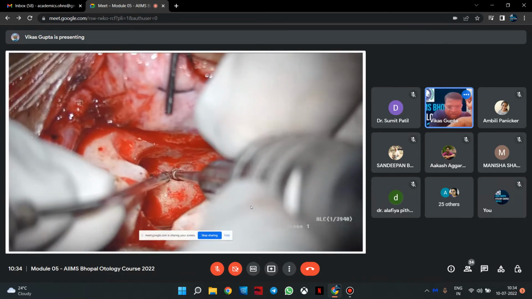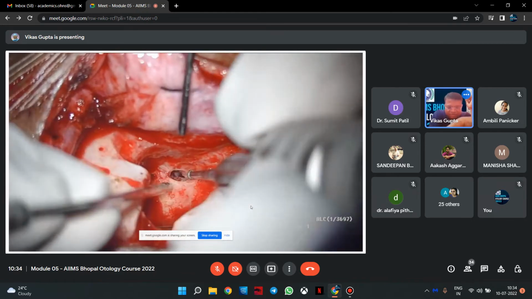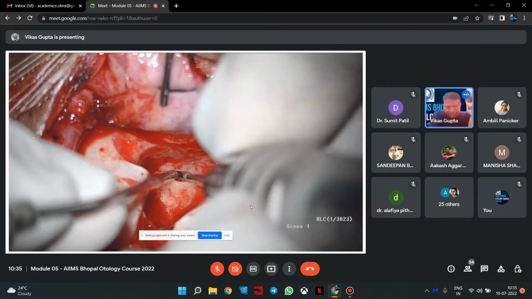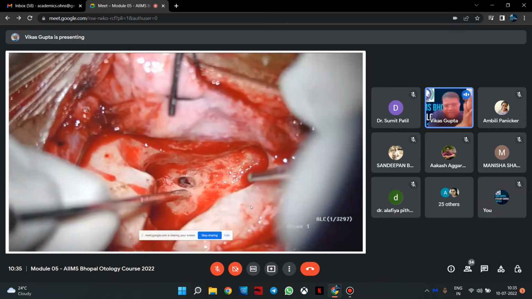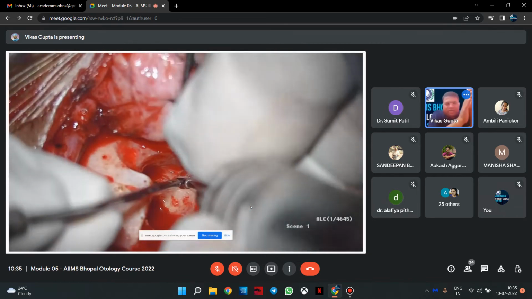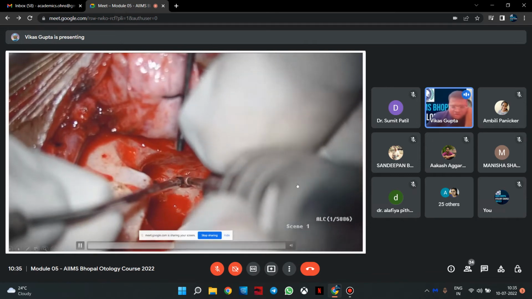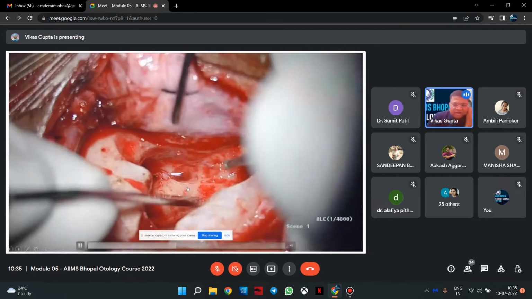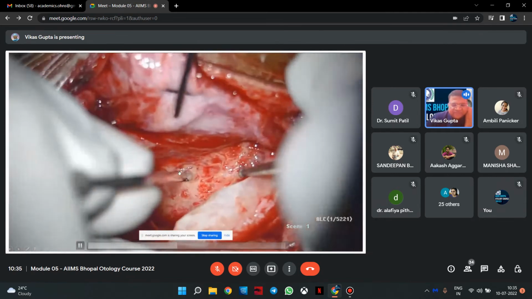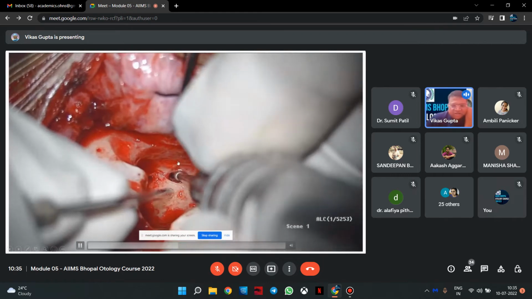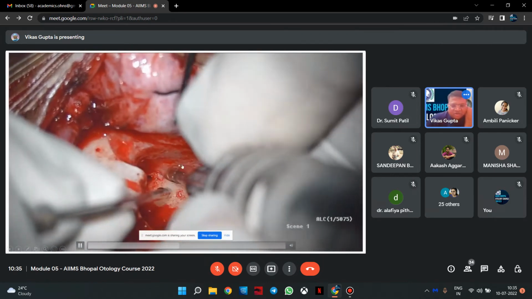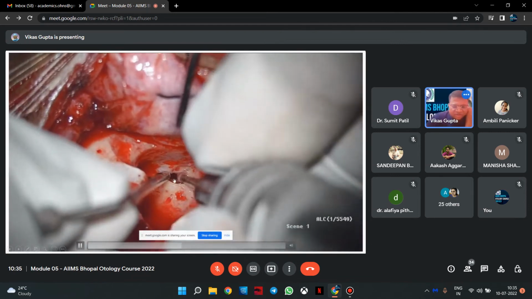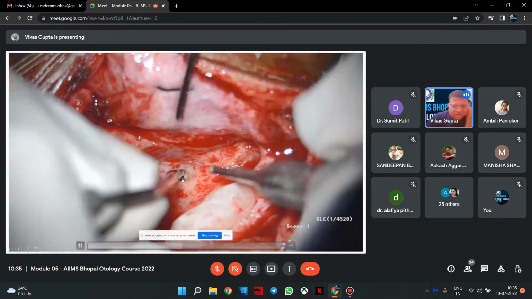So now you see that slowly and slowly we are enlarging our posterior tympanotomy. And what other thing you should notice, and it is important when you will be dissecting, we are not dissecting in this antero-posterior direction anymore. We are dissecting lateral to medial. Okay. The direction of the drill is lateral to medial.